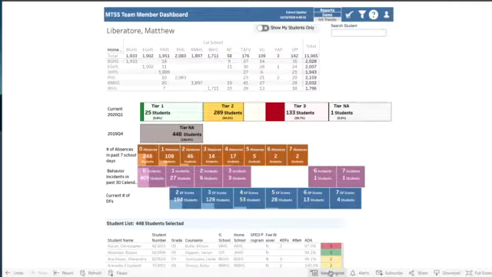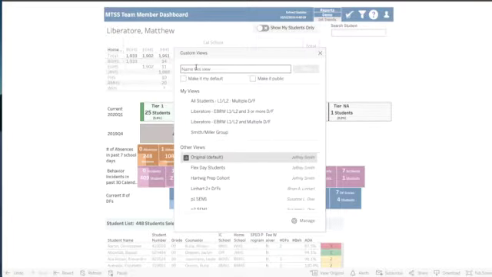So I'm going to go down to View, click on there, and I'm going to name this view. I'm going to call it Liberatory Freshman with 2 or more D/F. And I'm going to hit Save. Now once this refreshes, the view is saved.